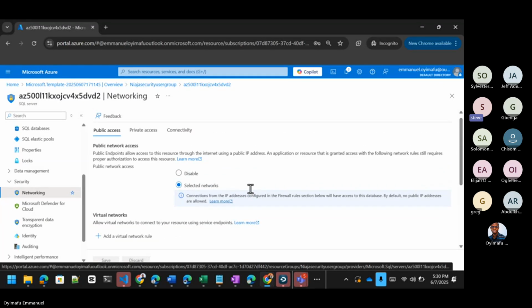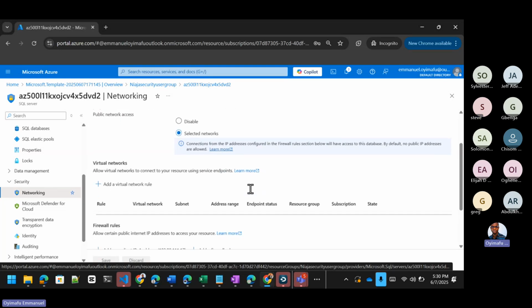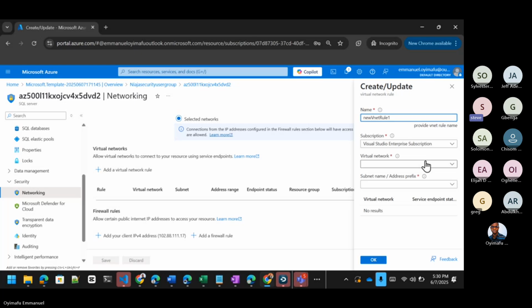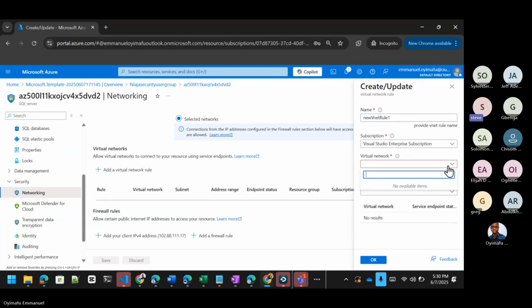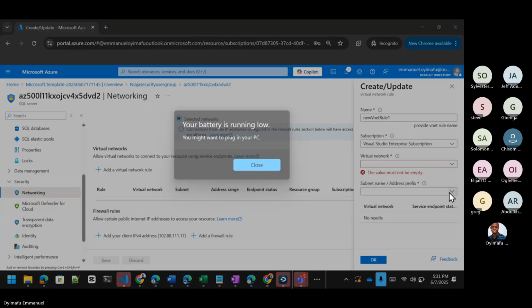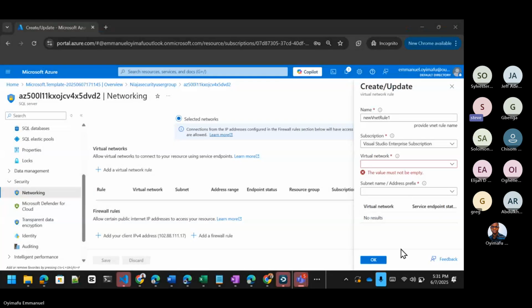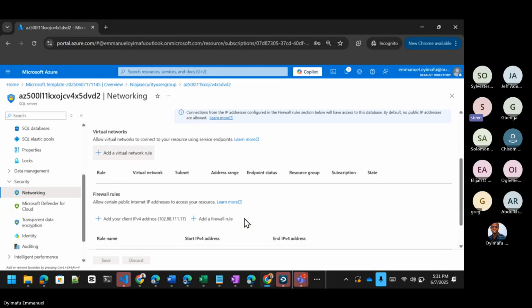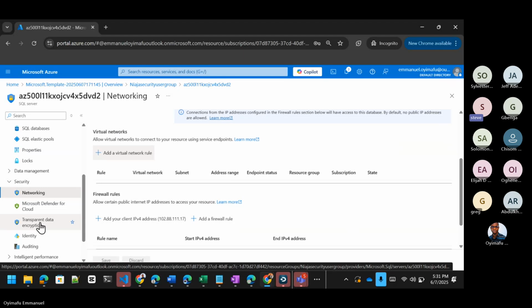But we can then go further to configure virtual networks. So if we have a virtual network already in play, we can just click on add a virtual network rule there, and then we can put in our virtual network. If we don't have one, we should have created a virtual network beforehand and put that in. So generally that is just how we secure our SQL Server, and obviously there are still more.